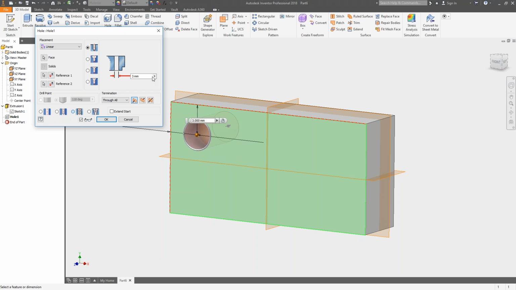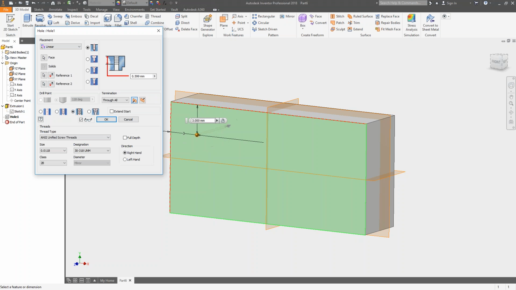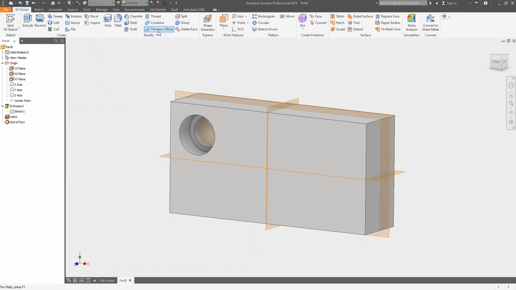Once we make these modifications to the holes, to whatever we want to do, it's going to really easily allow us to make those updates. So I can change this to an ANSI metric profile. I can choose a different size. Whatever I want to do, I can do in this hole command. So make sure you use those intelligent features inside rather than just doing things with a sketch.